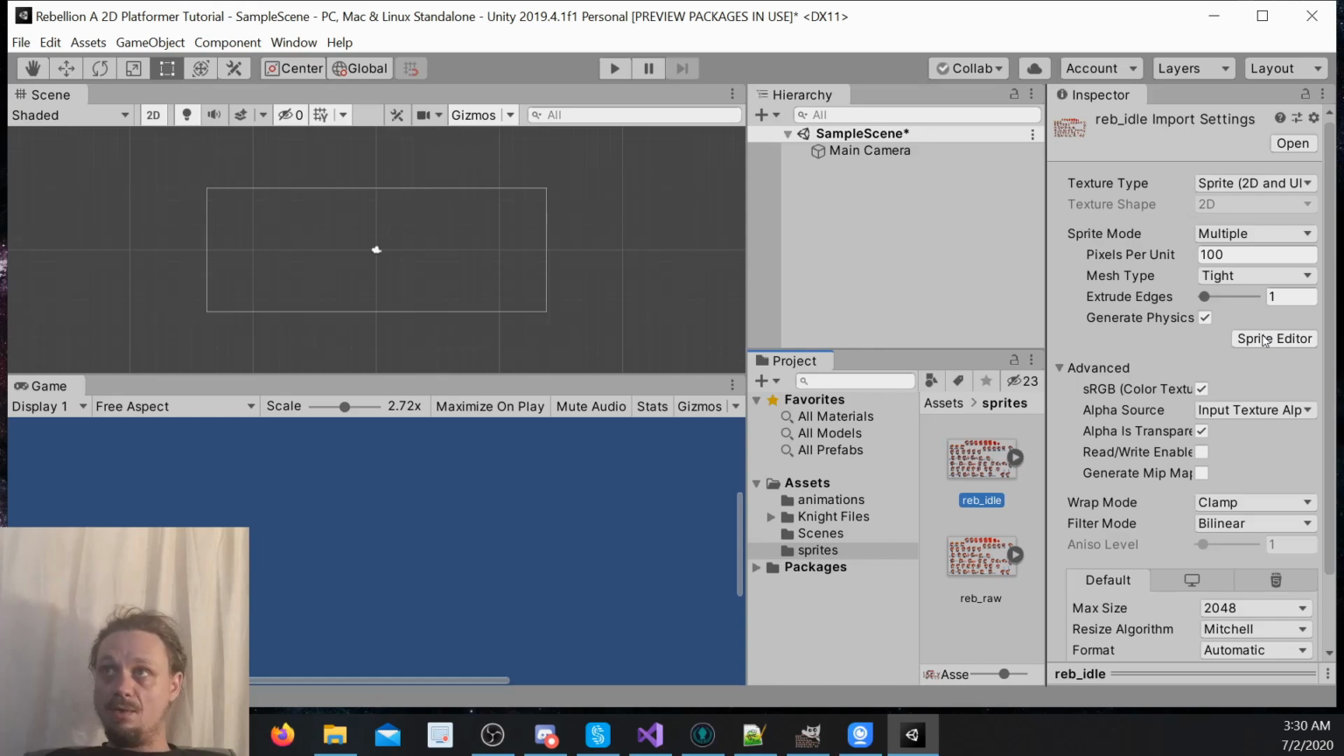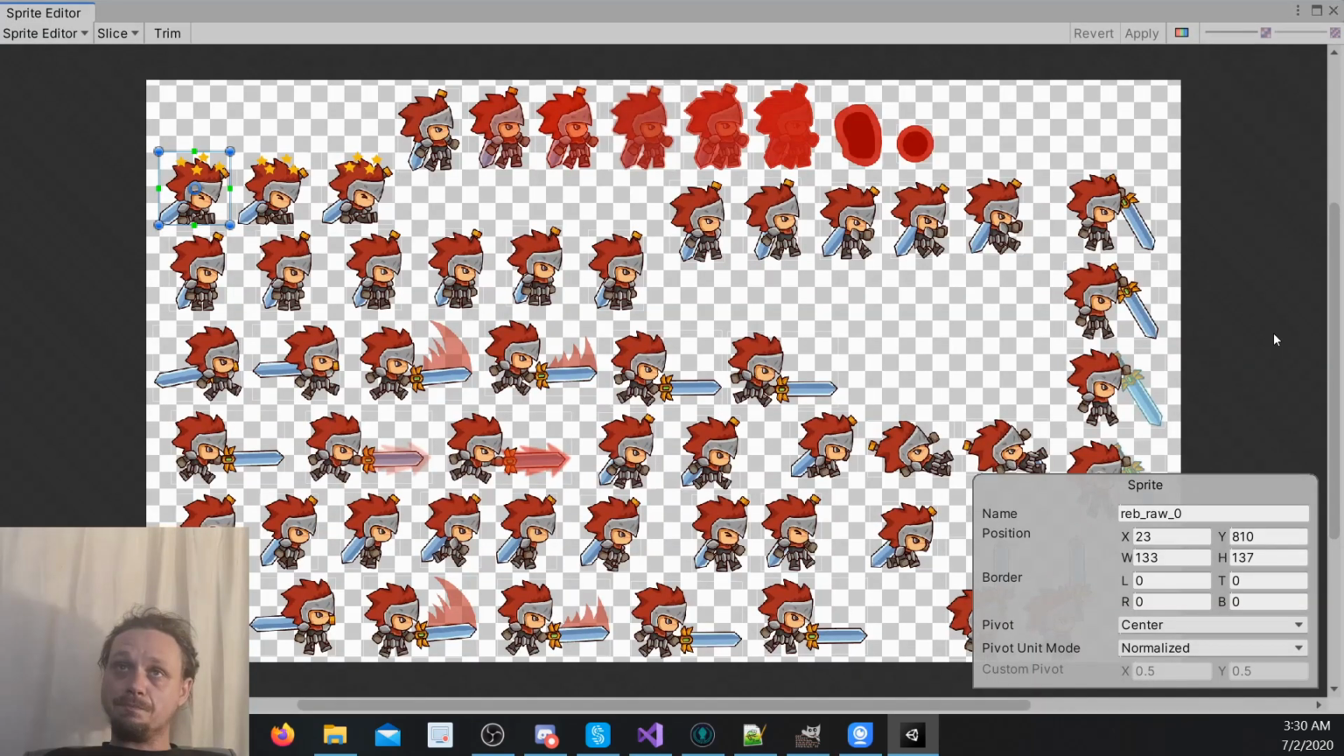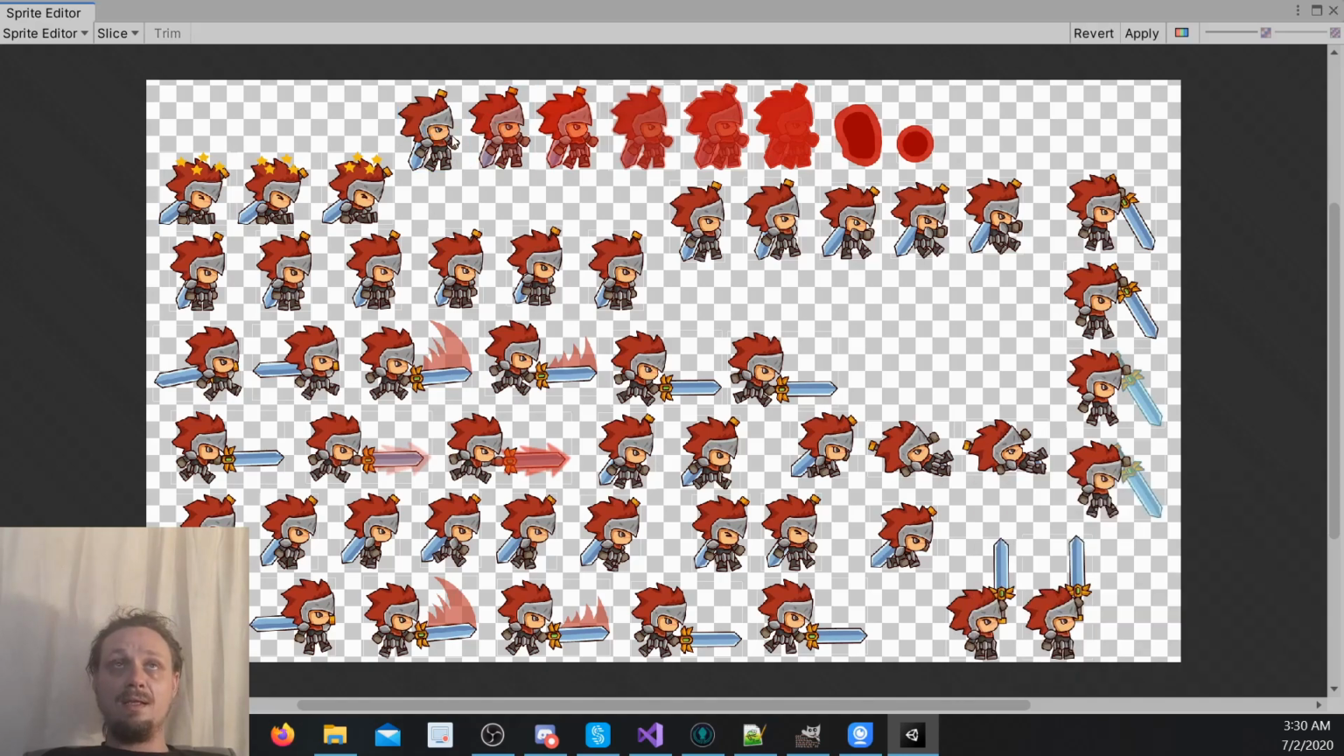So go to Sprite Editor, open it up. Now, we're only going to do idle. So this is the idle animation right here. But everything else is still selected, so we're going to just click on every one and hit the delete key. Delete, delete. And see, if you click on there again, there's nothing there. Now, the only ones we're not going to delete are the idle animations.